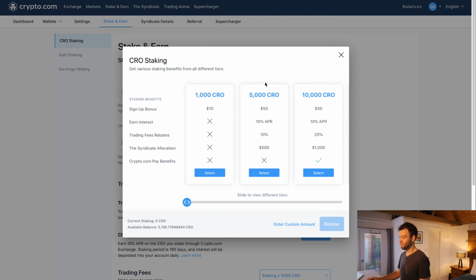However, 5,000 CRO is the minimum that is required to get the $50 sign-up bonus. If you do less than 5,000, but more than 1,000, you'll only get a $10 sign-up bonus. So do 5,000 if you can to get that full 50 USD sign-up bonus. Doing that, you'll also get 10% APR interest on your staking and a 10% rebate on any trading fees on the exchange. And let's be honest, rebates always come in handy. We make more money if we pay less fees, right?